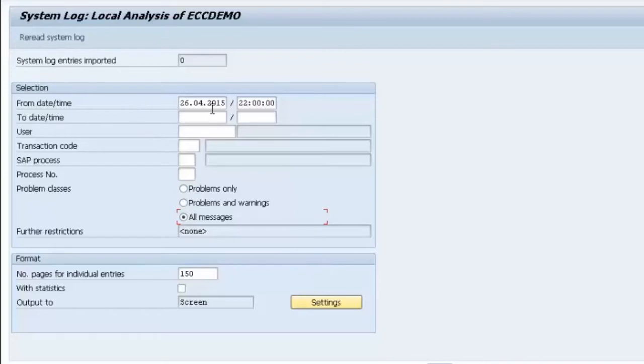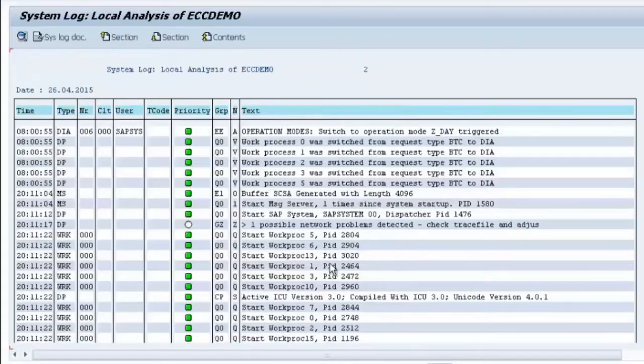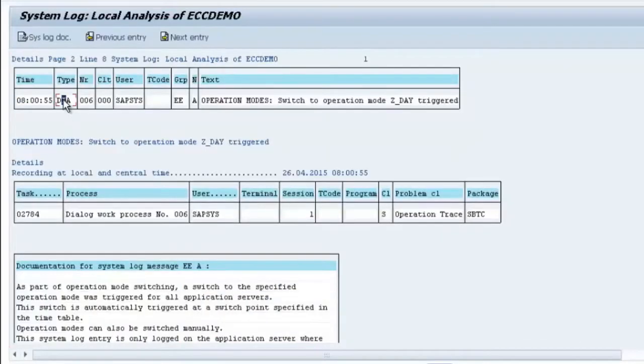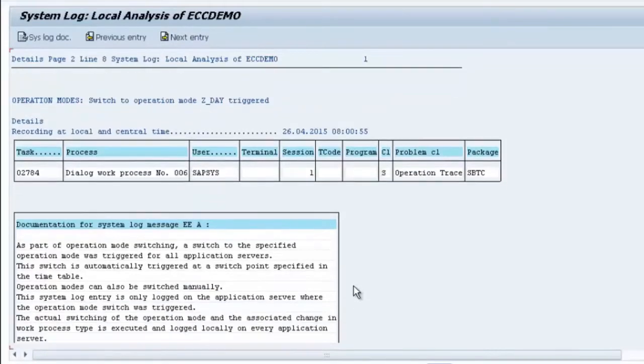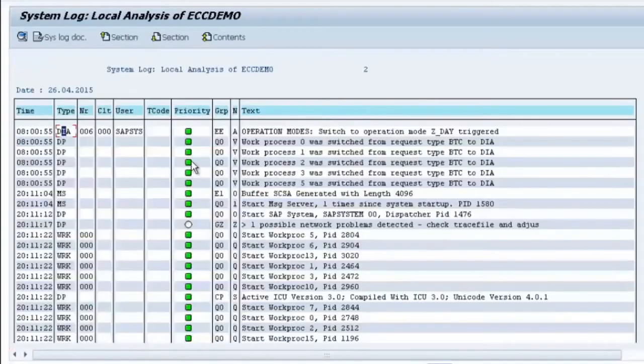Okay, so let's say right now, today from morning 00, read system log. You can see quite a number of system logs. Here you can see the time and the type. This dialog means dialog. It's a message server, dispatcher, then work process, dispatcher. Like this you have quite a lot of information. If you double click on one, it gives you the details of what happened. But this is not an error. You can see here the priority is green, just a warning message for us. So it's really not a problem.